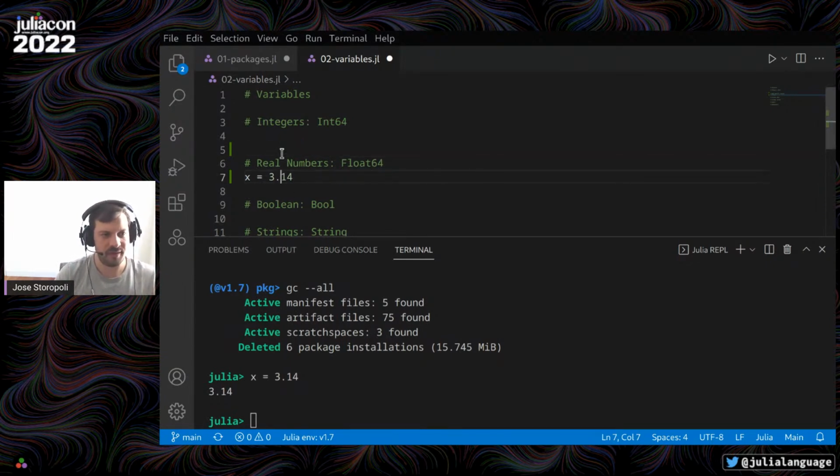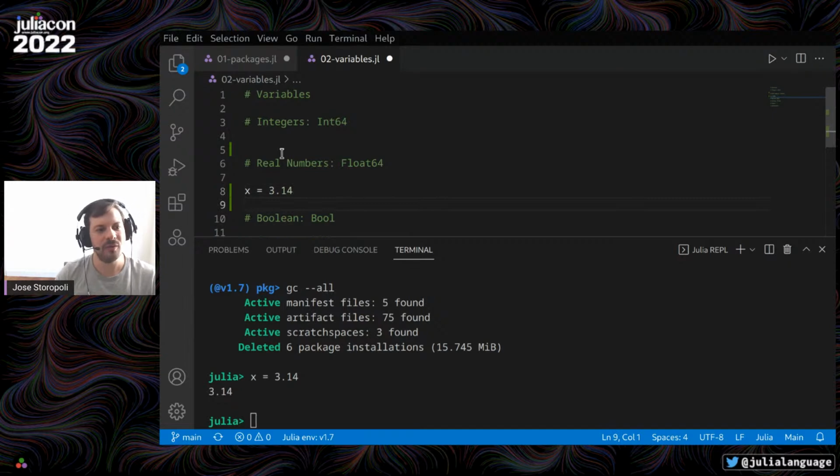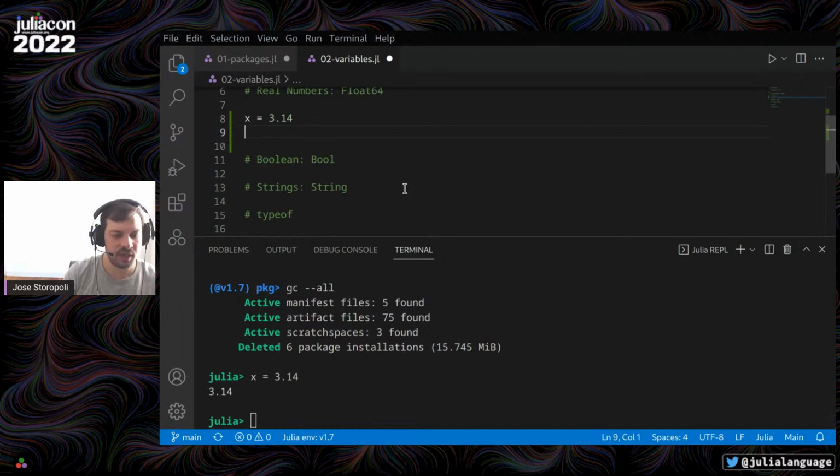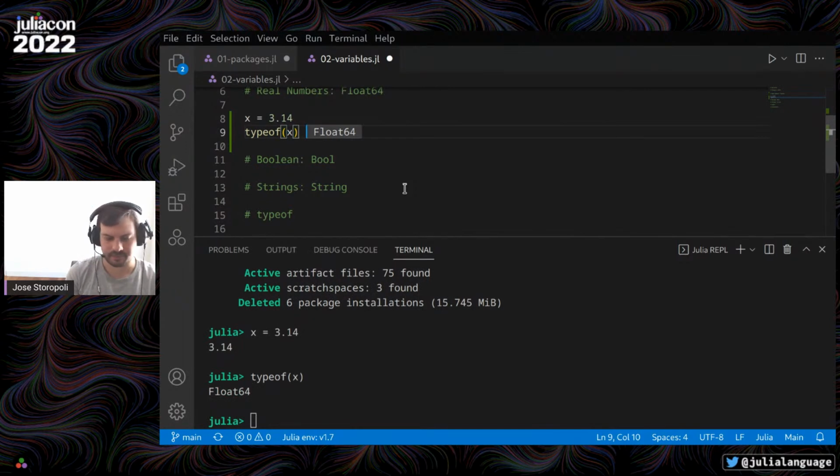Oh, this is not integers. Sorry, this is real numbers. So this is how I do real numbers in Julia, and I have some helper functions. So if I do typeof, let's do it in the code here. If I do typeof(x) and I hit Control Enter, as you can see, our variable x, which is a real number, has the type Float64. And Float64 means it's a floating point number with precision of 64 bits.